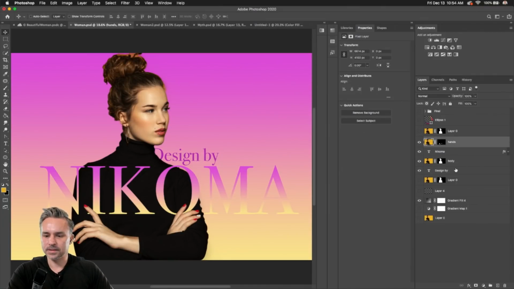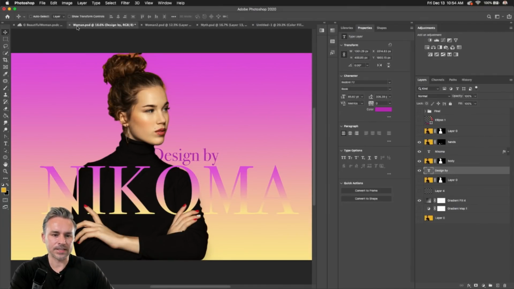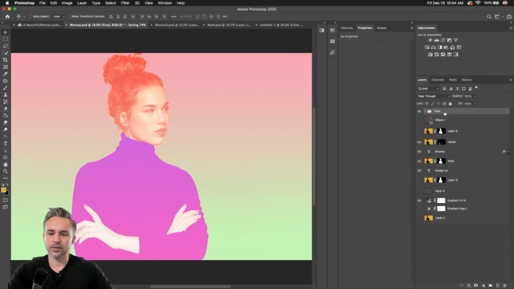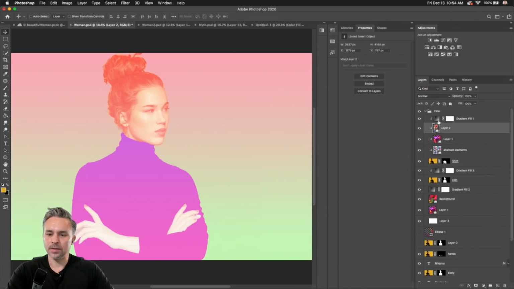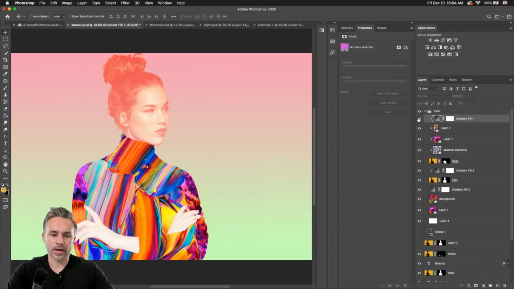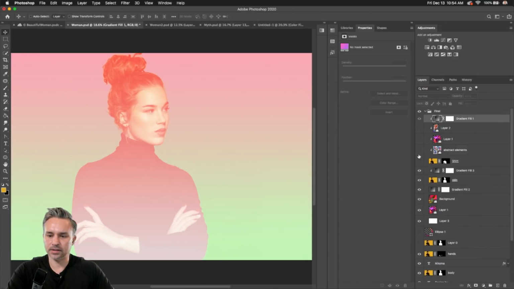So let's move on from there. I'm going to save this because it's looking pretty good. Here's another one. Let's just fast forward. Here's another version as well, made all with gradients. You can see some of these fun gradients. I got a lot of colors in here.